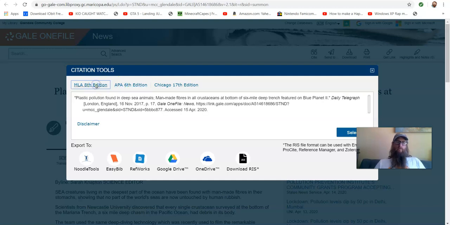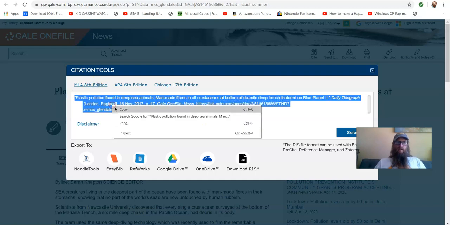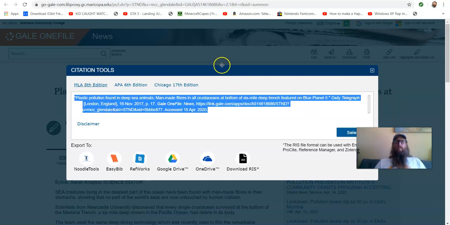If you're an MLA student, you click MLA. Nobody in my class is using Chicago, right? So if you're MLA, you click it, it gives you the citation. I can highlight it and copy it, and I can put it right into a document, right?